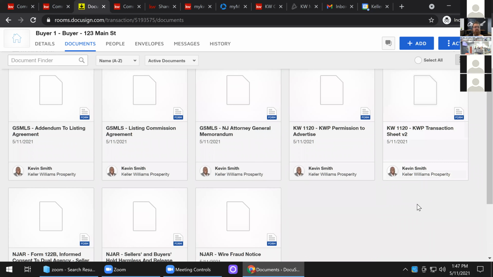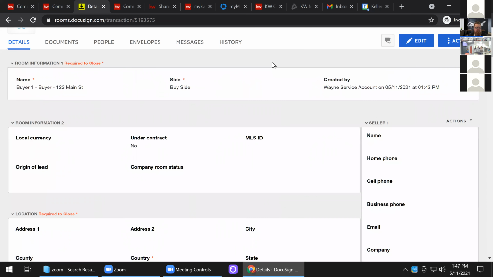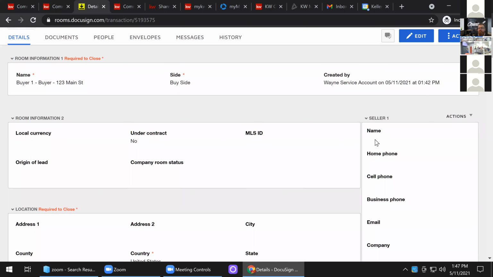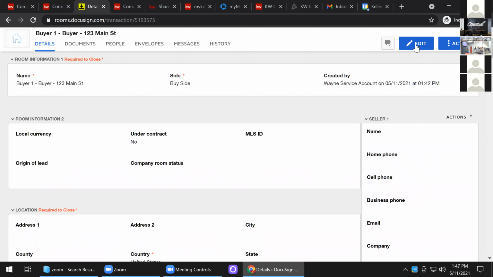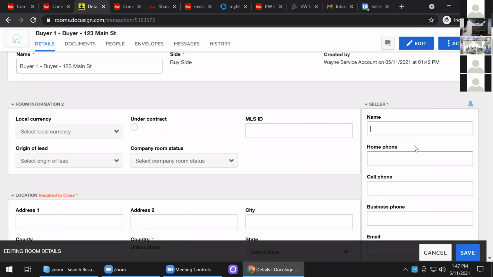Okay, so we'll go back to the details tab, which is right next to documents. And then this is where you could fill all of that information out. So let's say that you did know who the seller was. You can go in and then fill in all of their information. So once you click edit, it will give you that option. So you can type in the seller's name.